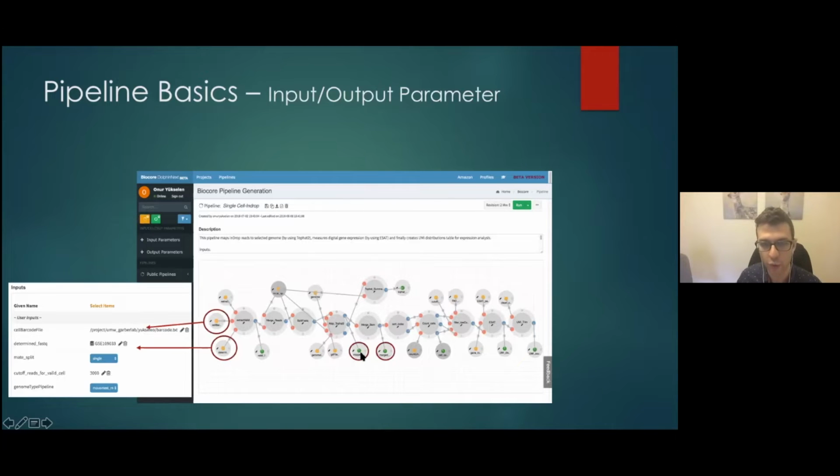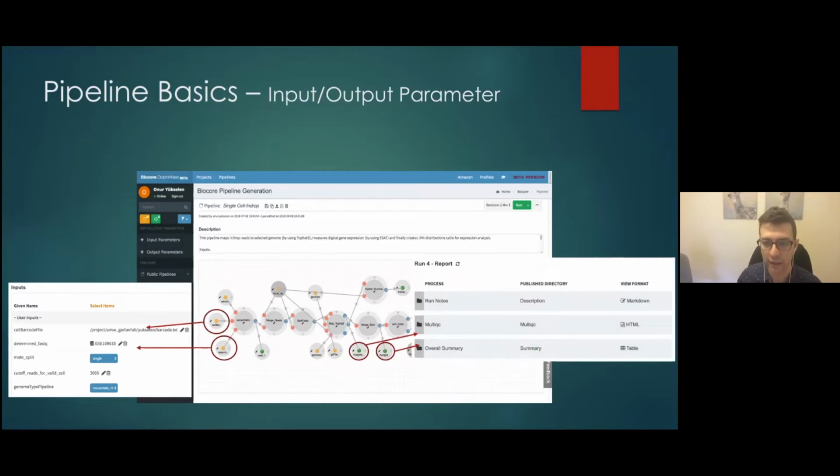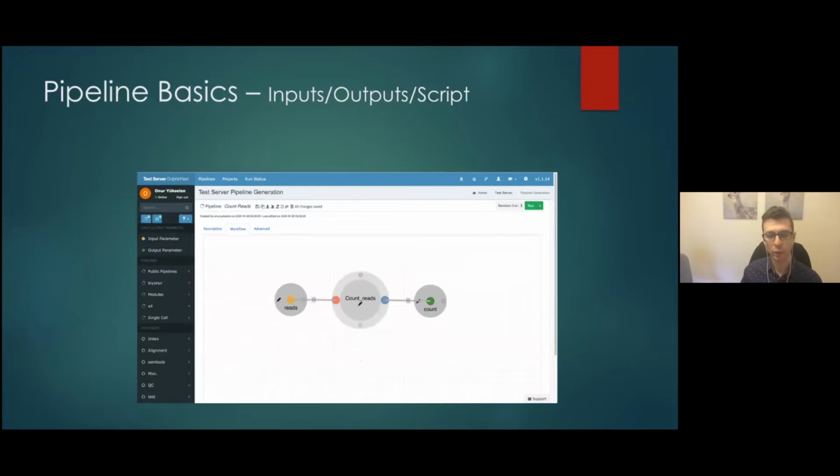They are called output parameters. Again, you can drag and drop from over here. And by using these boxes, you can specify the report section. You can send the output of the multi-QC to this report section. So let's look at a little bit simpler version of the pipeline.